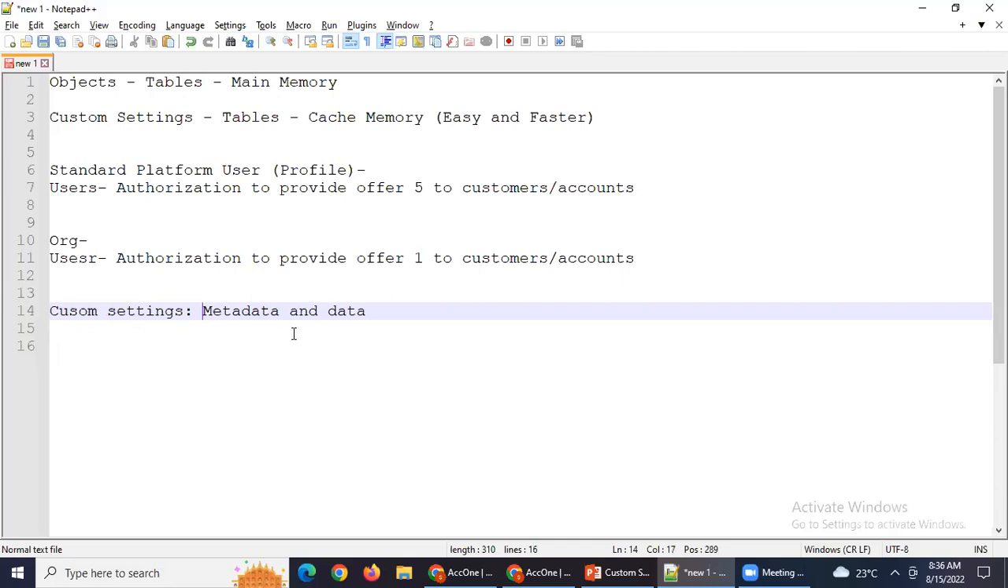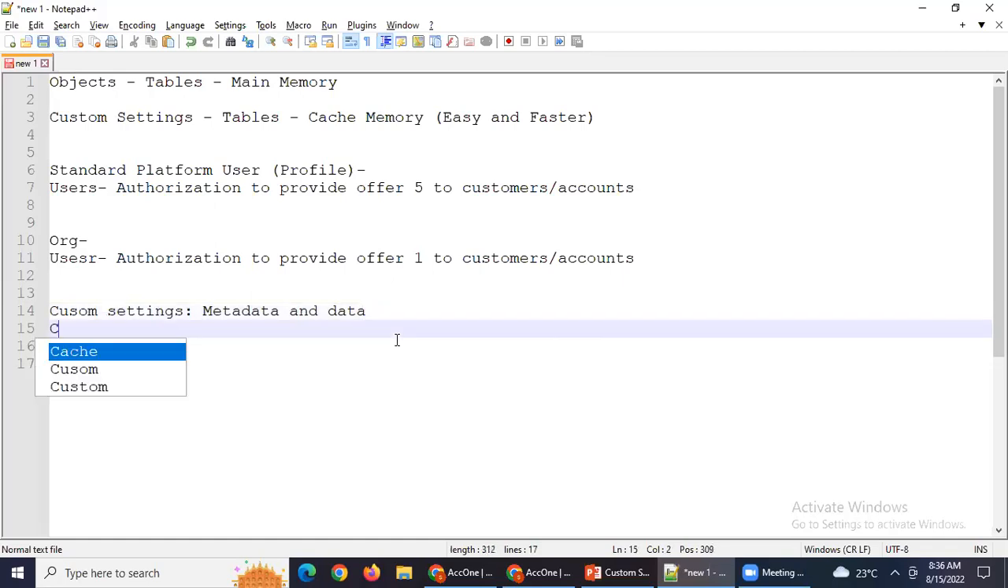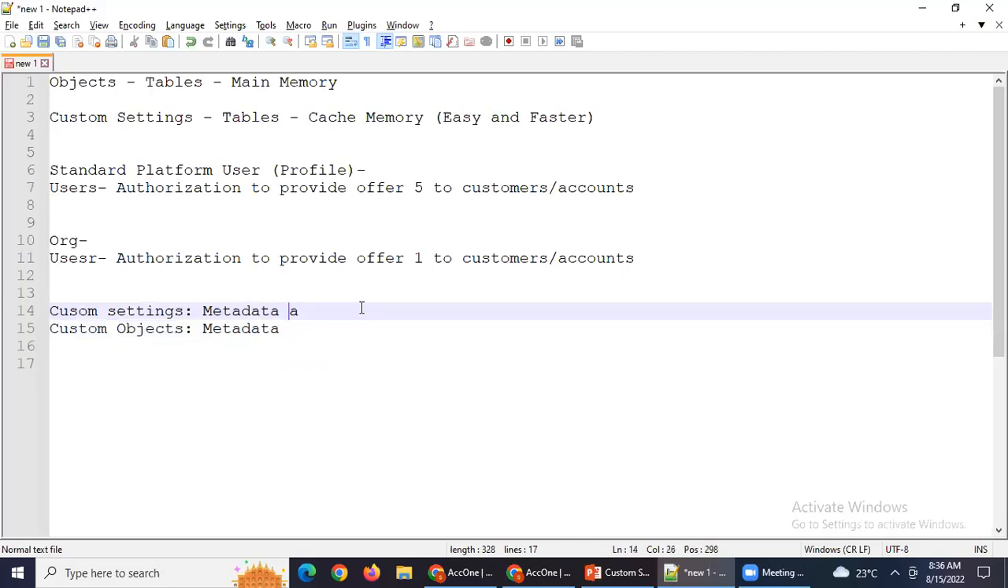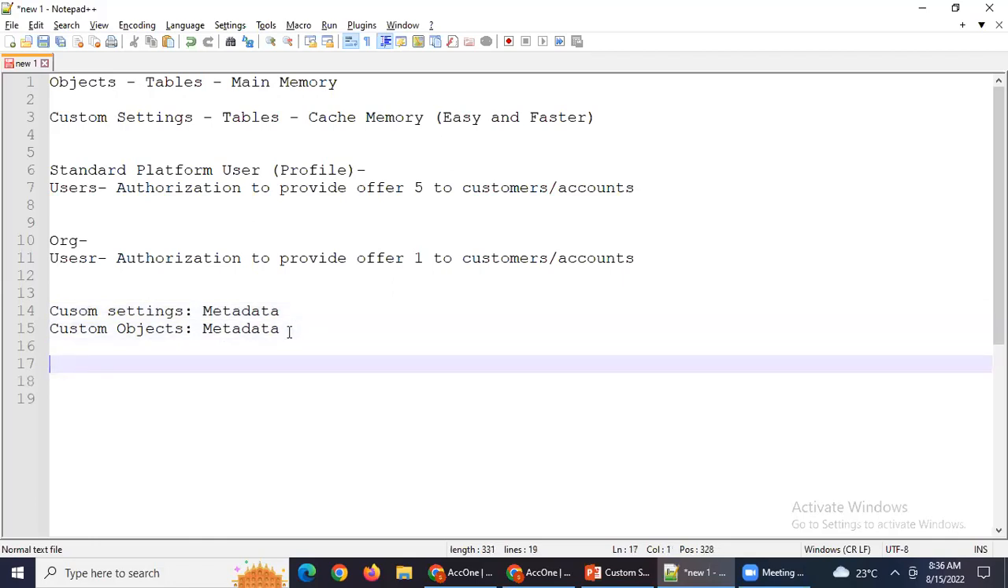Only metadata will be deployed, data will not be deployed. This will be the same with custom objects also. Only metadata. When we deploy, only metadata will be pushed. Now I want to push both metadata and data.